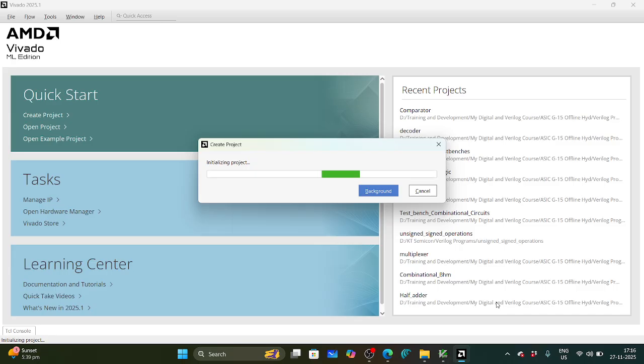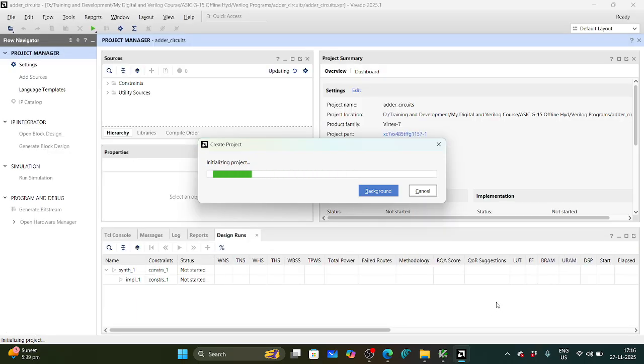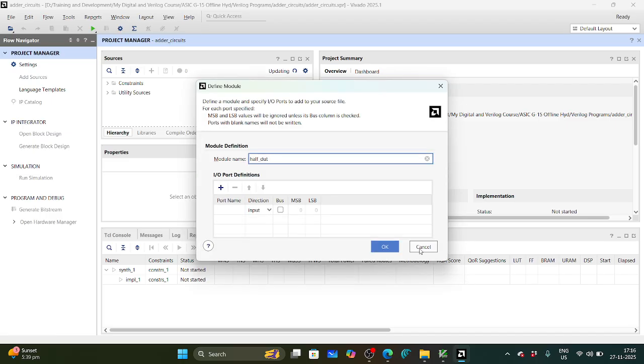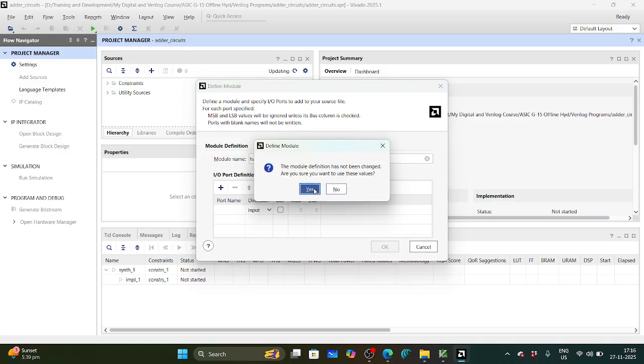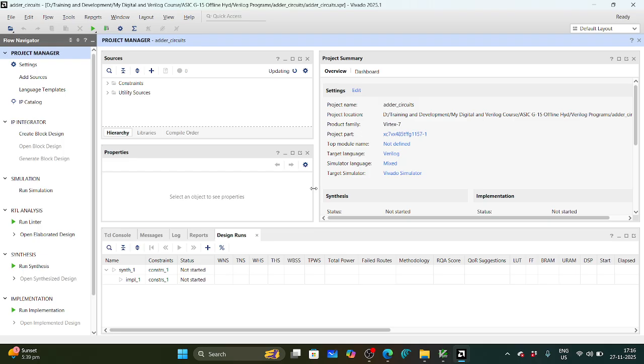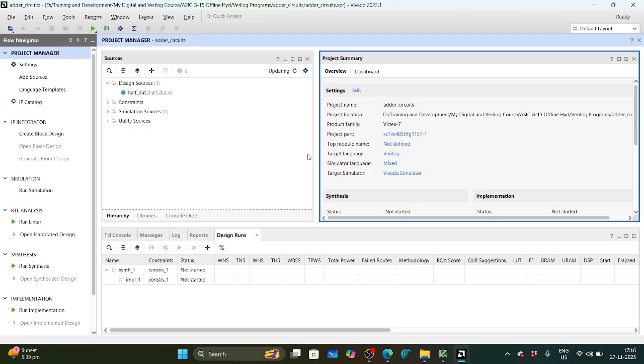Project is created. My project name is adder_circuits. It is asking that the module name is also the same, so the module name is half_adder_DUT, and I'm giving that. Okay, yes. This one is not required.